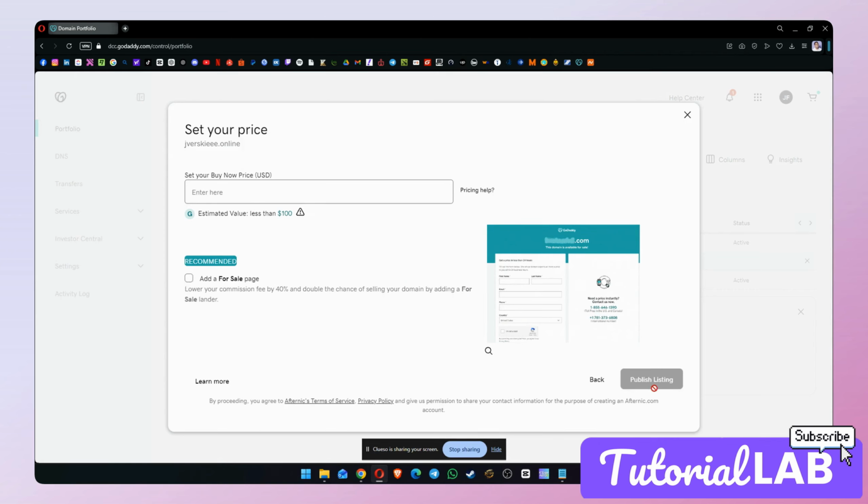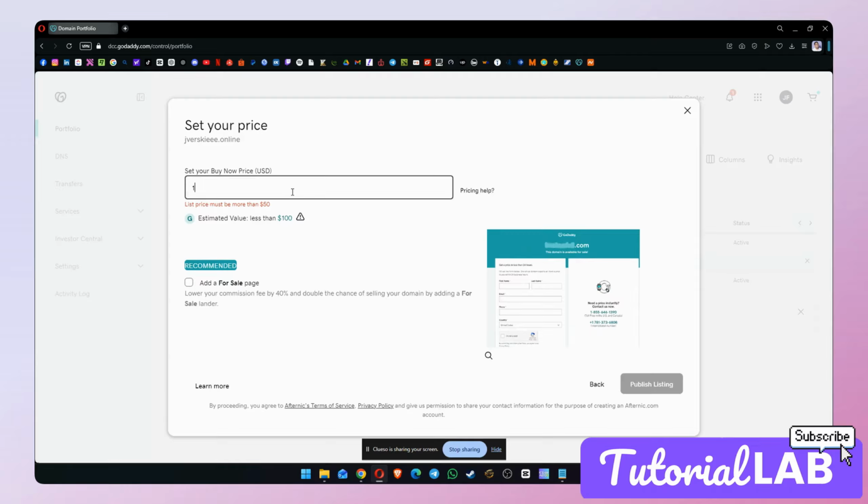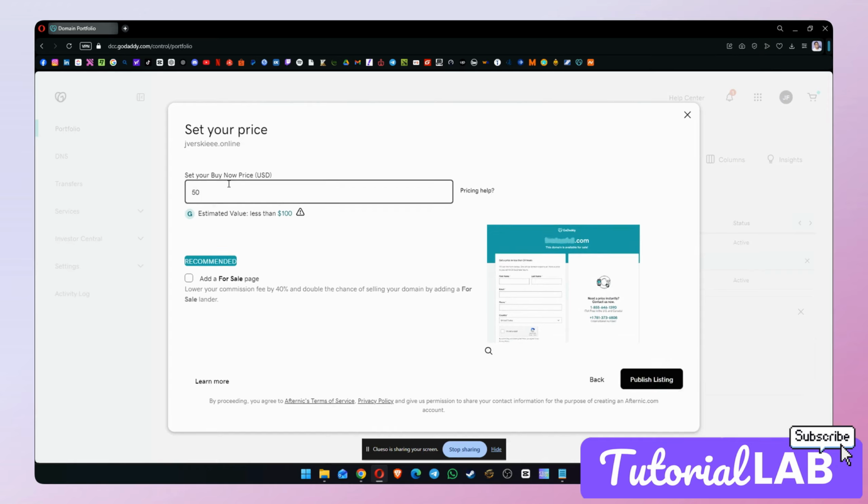Mark the domain as for sale. For example, we can use $250. Once everything is set, click Publish Listing. After clicking Publish Listing, your domain will be listed for sale on GoDaddy's auction list.